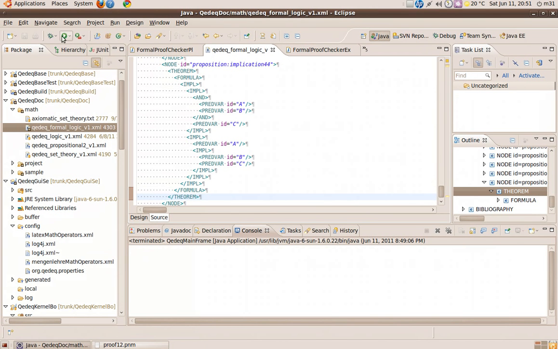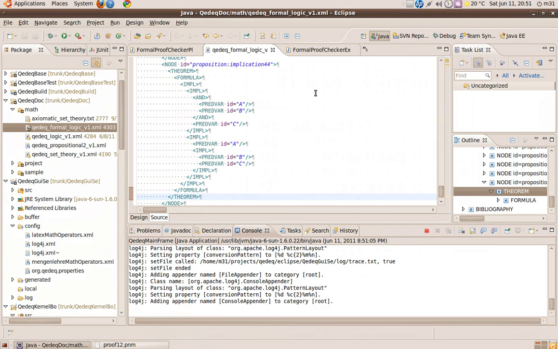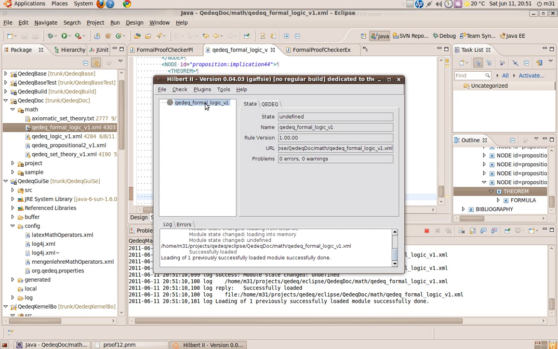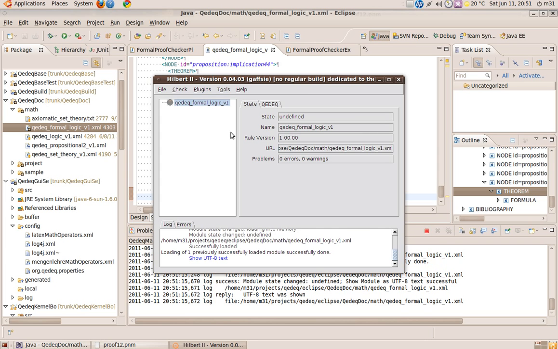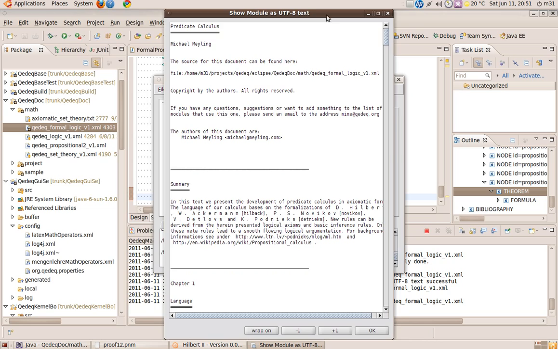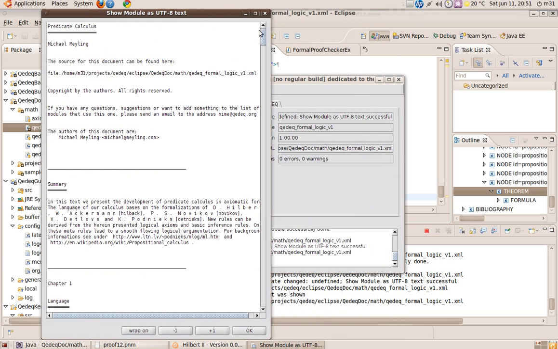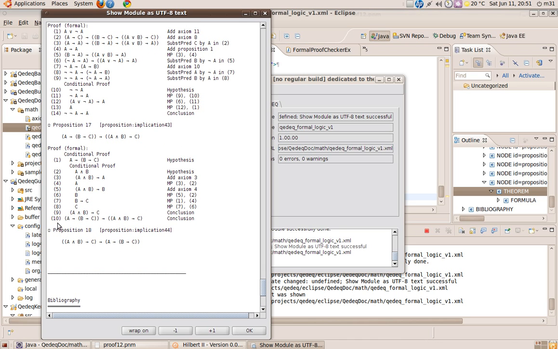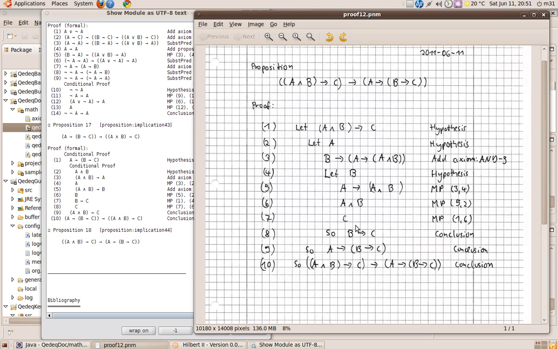So we fire up our application, this time from the Eclipse environment, and open the module and look at the proposition. It's down here. It has no proof, and here's a piece of paper that has the same proposition but has the formal proof. Now we want to add the formal proof just here.